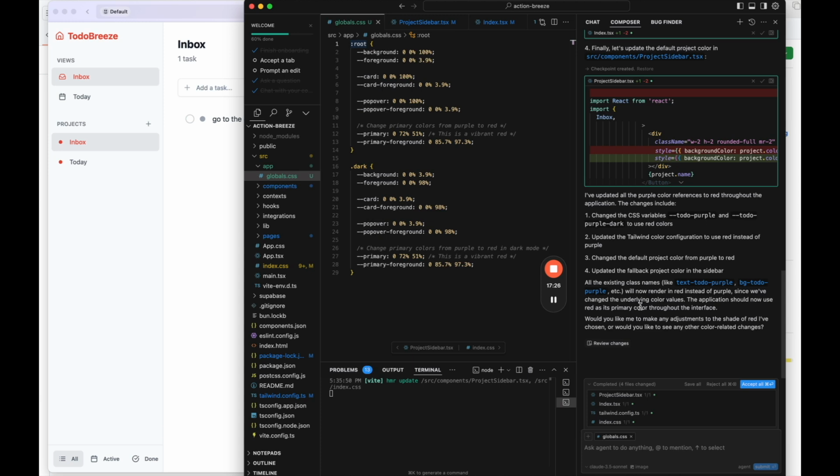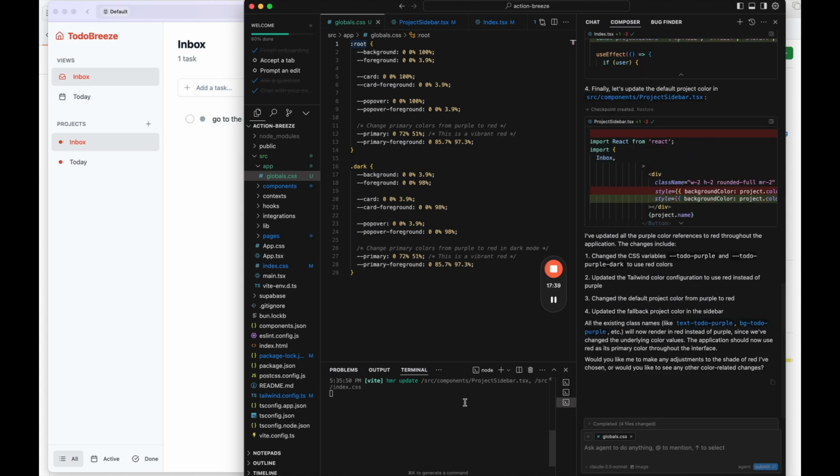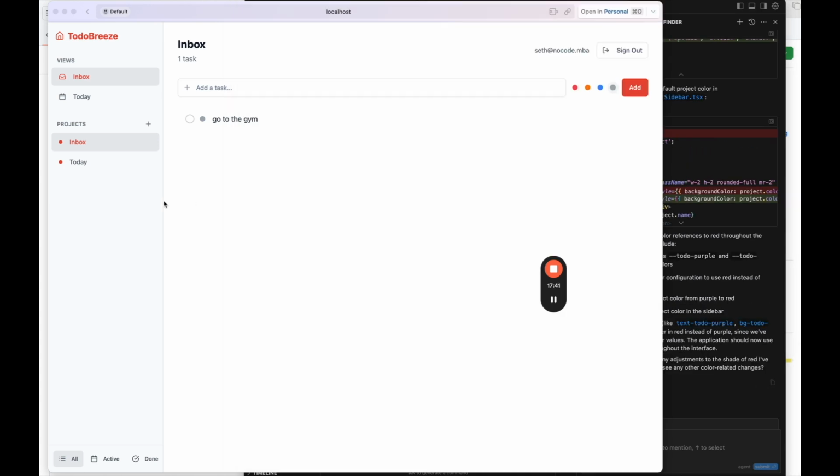So what we can do, it says it made these changes, which is great. I'm going to click accept all. So what you can do is you can preview it. If you don't like what it did, you can click reject and start over. I'm going to click accept. And now here we are on our local system with that update.